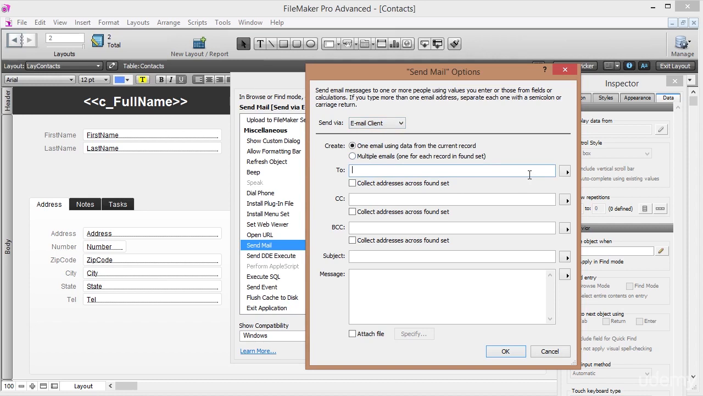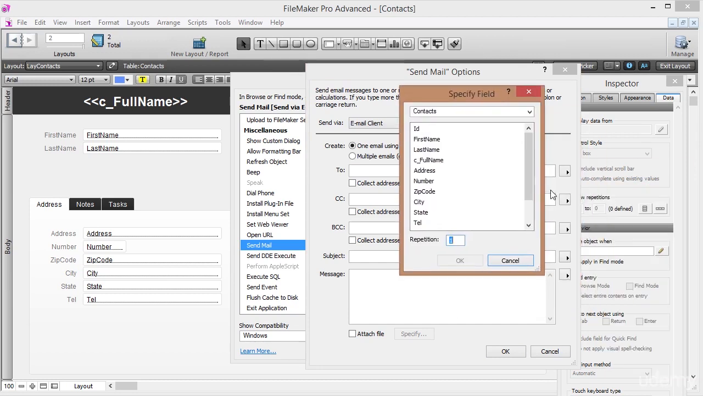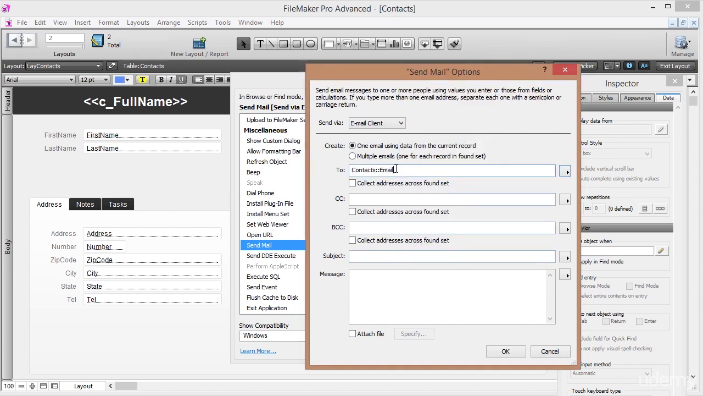I'm going to specify the address, so I'm going to the To field, and I'm going to specify the field name, because if I specify the email address, then I have to manually type it in here. That's not smart. But if I use the field name here, then I can go in my contacts table and choose the email field, so that for every contact the email will be sent to that person's email address.